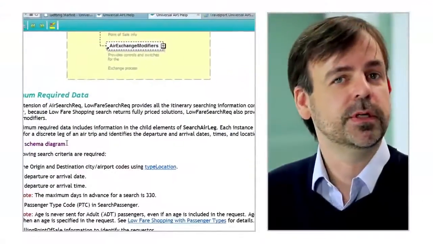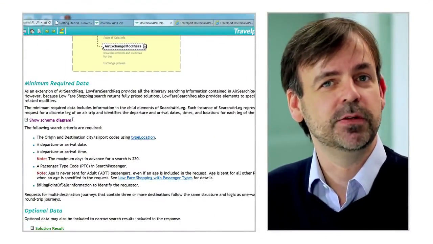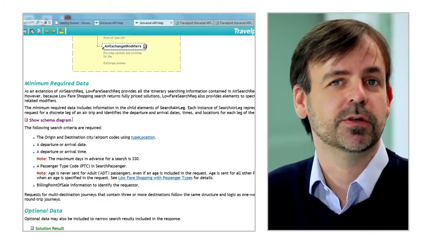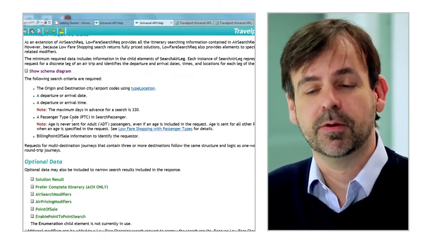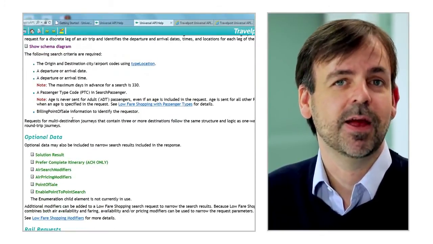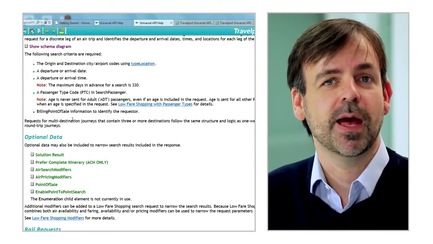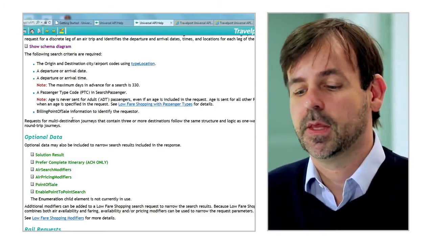Below that graphic, we'll typically have minimum required data. These are things you need to put into the transaction in order to use it, and for low fare shopping, these are the different things. Below that again, you'll find optional data. What sort of things can you use to go in and improve the process?